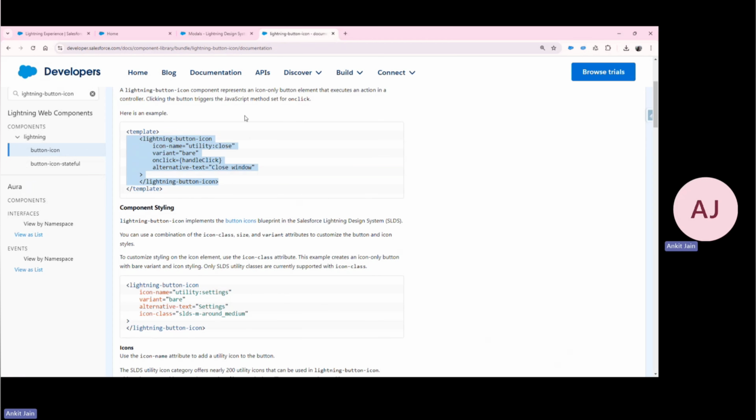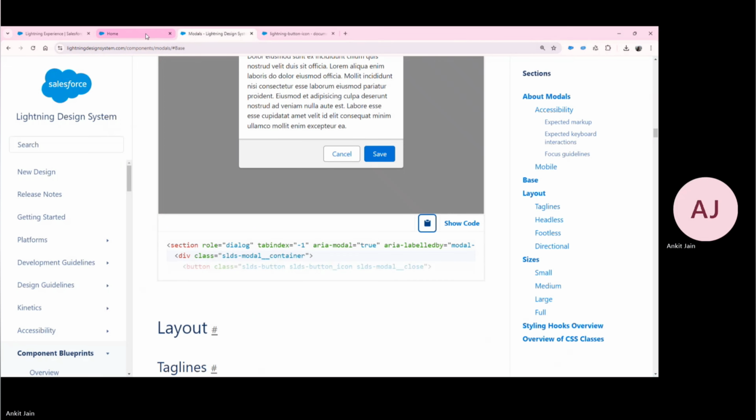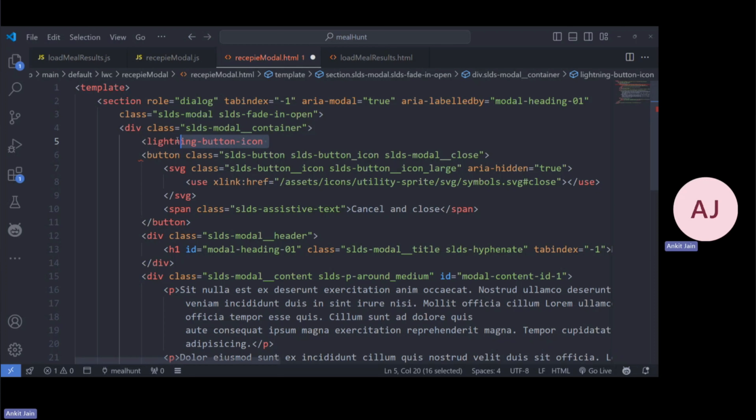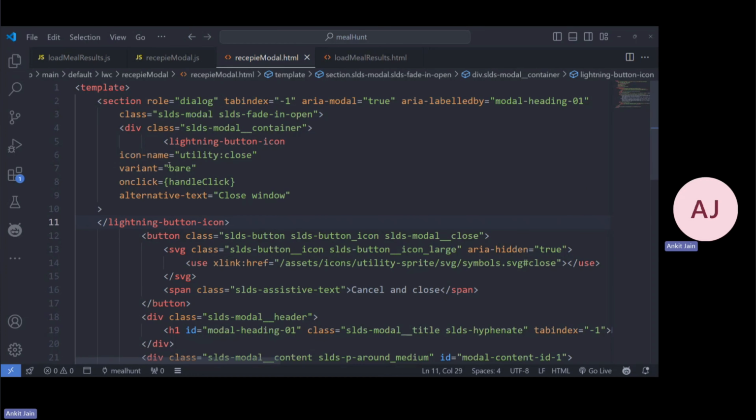So let me go and copy this, and I am putting it here, rather than writing it from the start. This is what I am doing. Again, there are a few classes that I have to copy from here because I want them to be available on the right hand side.